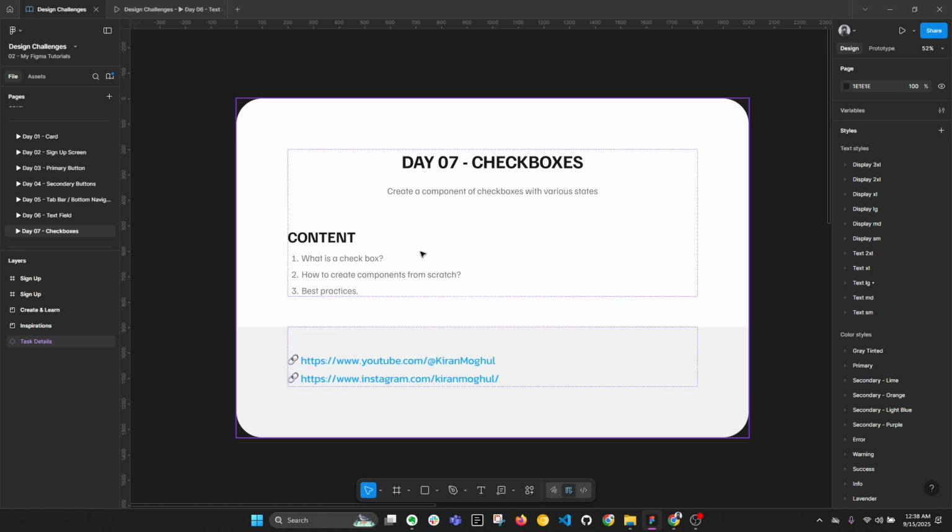Hello everyone. In today's video, we will be creating different variations of checkbox component. According to material design, checkboxes allow users to select one or more items from a list, meaning checkboxes can turn on an option or turn it off.